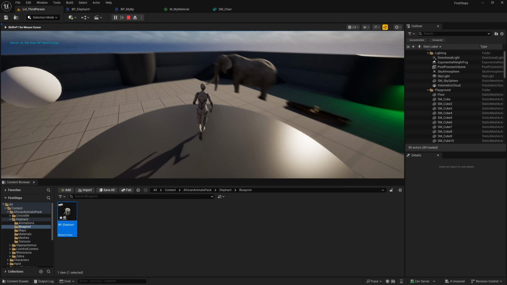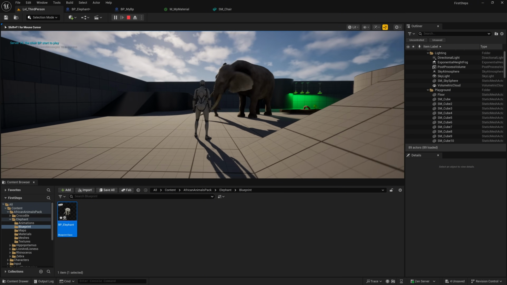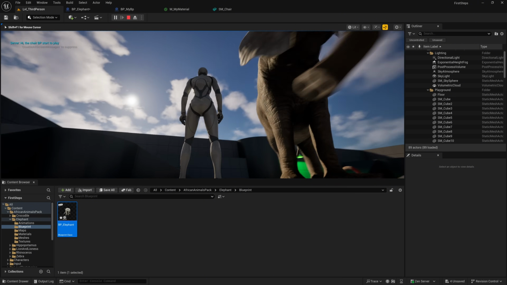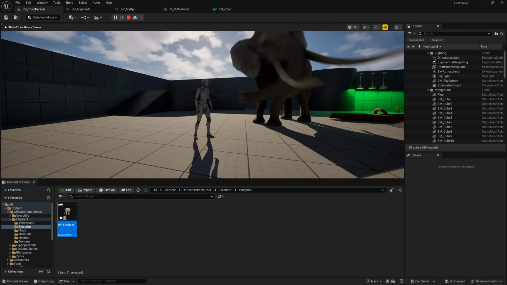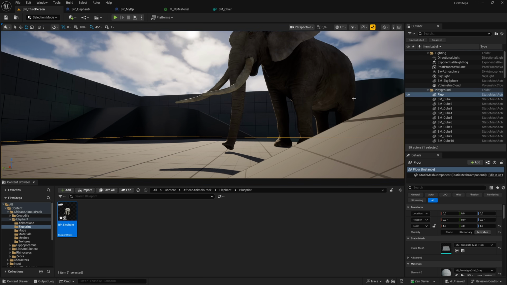Now our elephant no longer stands idle. It loops the attack combat animation instead. And this shows exactly how useful blueprints are. You build the logic once, reuse it as often as you like, swap animations or meshes in seconds, and keep full control. It is a powerful way to make your world feel alive without doing everything manually every single time.